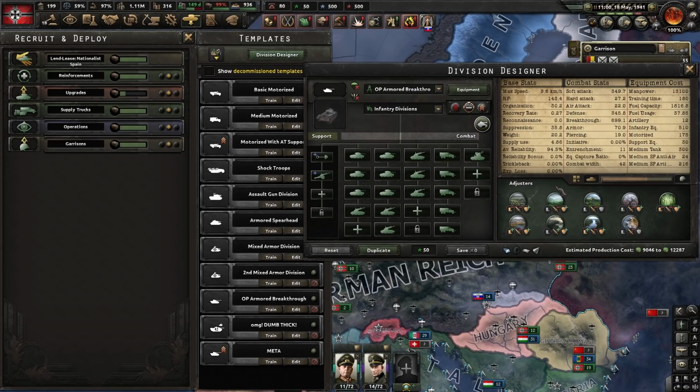I don't have extra support companies in this one because support companies will lower your organization, and 30 is kind of where I draw the line. I will not go under 30 in my templates, so yeah.